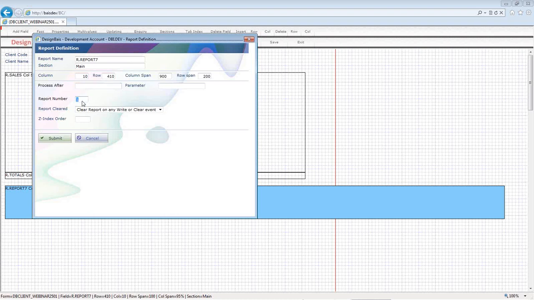Then there's a report number. You can have up to 10 main reports on each form, though in Release 6, actually it was a late version 5 patch, you can have subscripts of those. So I could have 1.4 or 1.99, so that gives me 99 sub-reports, if you like, from report number 1. So effectively the number of reports that you can have on a screen is unlimited.